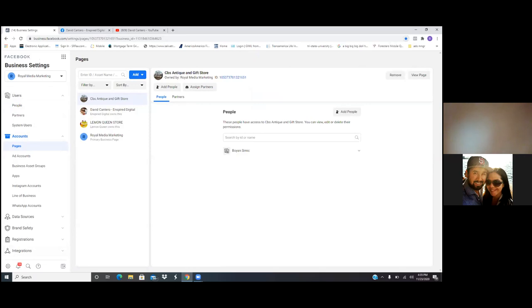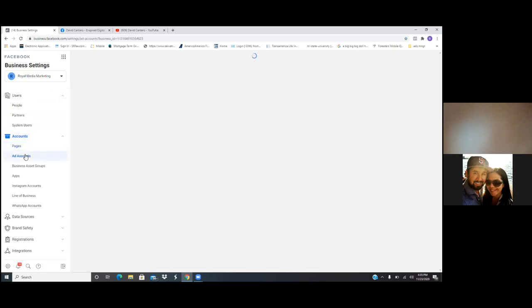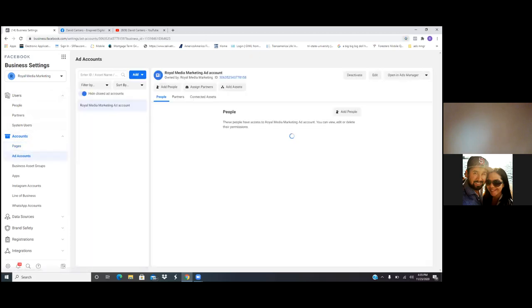Perfect. And then click on add accounts. Bookmark that one too. Add accounts, down to the left, right there, down, add accounts. Perfect. Okay, cool. So this one's going to be add accounts. Okay, perfect. So we're good there.